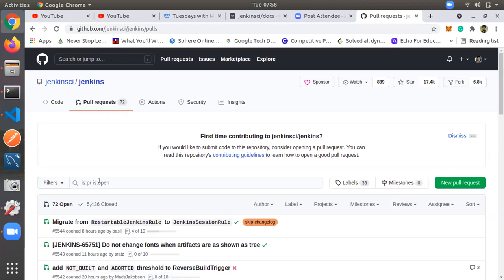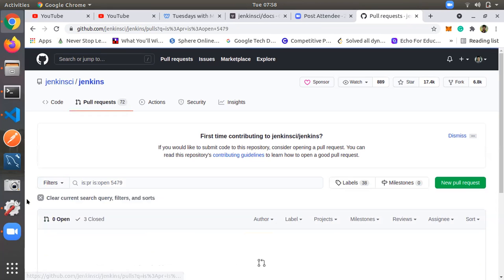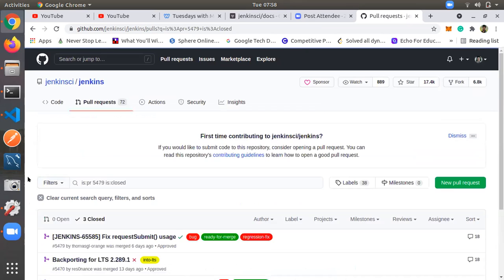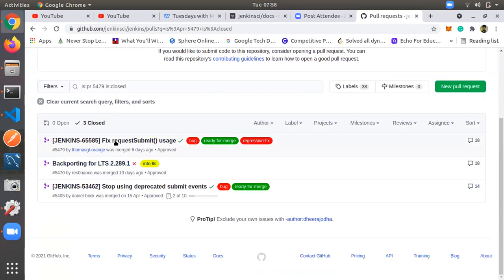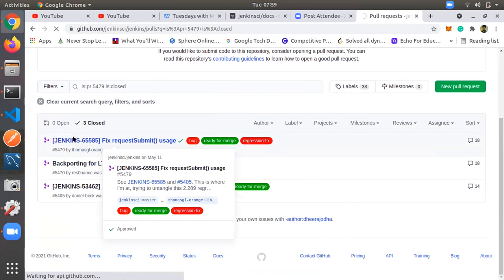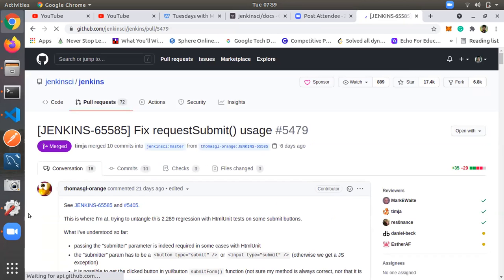And now the one we want is the PR number, whatever the number was. Is this how you search? Try it. Yeah, I've never tried searching by PR number. I like that. Yes, three closed. Awesome. Here we go. So we want this top one, I think. Exactly. Yeah, very good.